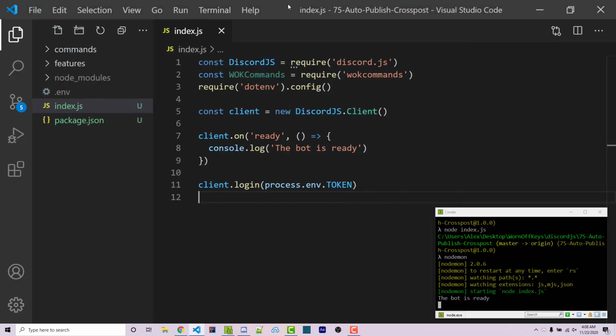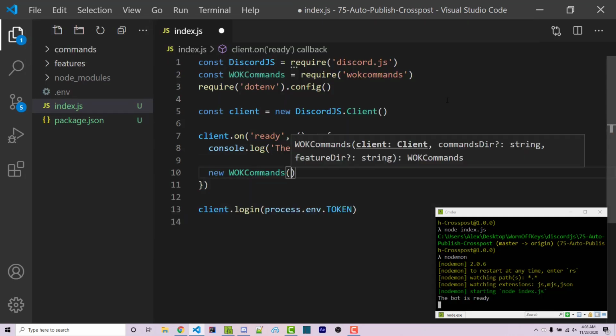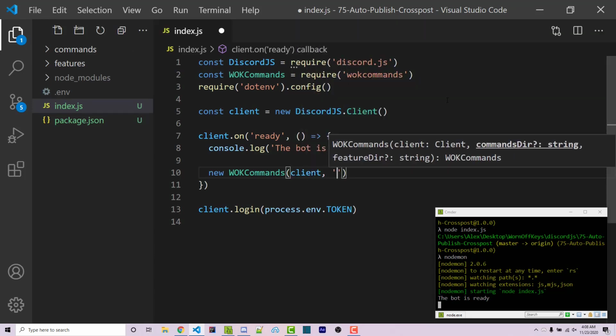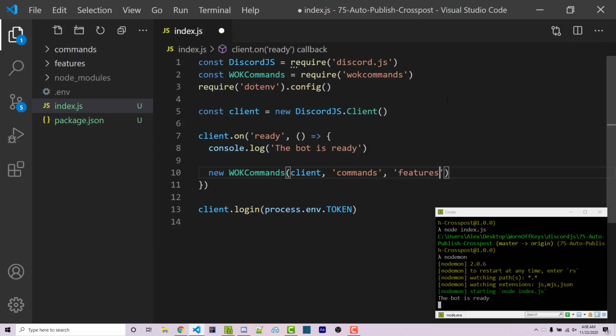So with this said, we can go back into VS Code and let's go ahead and configure WOKCommands. We can do this by saying new WOKCommands. We can pass in our client. We need to pass in the name of our commands folder, which is going to be simply commands. And then we also need to pass in the name of our features folder, and this is why the commands directory is required. Because WOKCommands is mostly a command system, it's going to assume that you're going to be using commands with it.